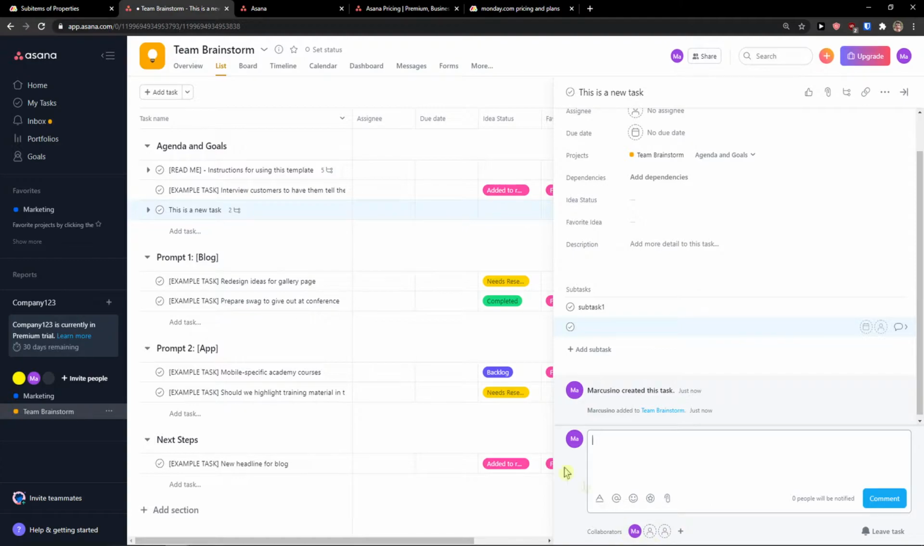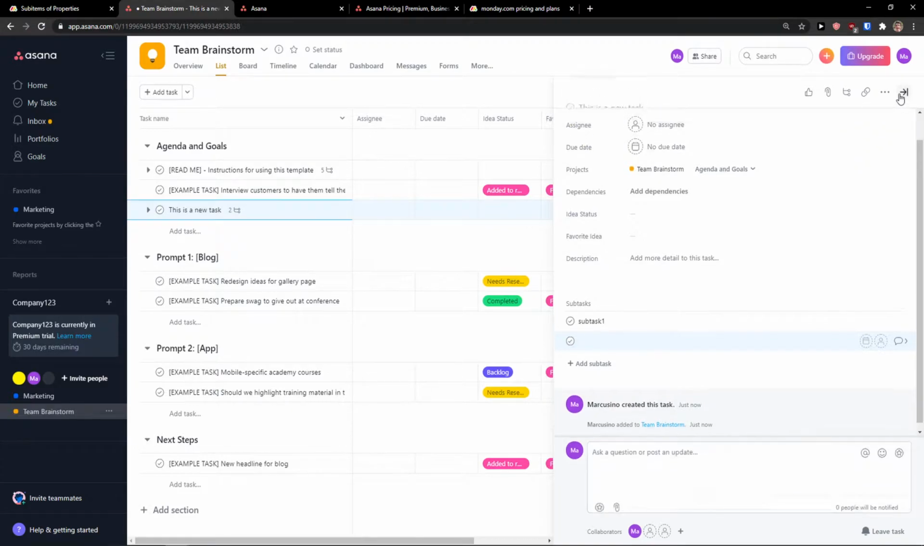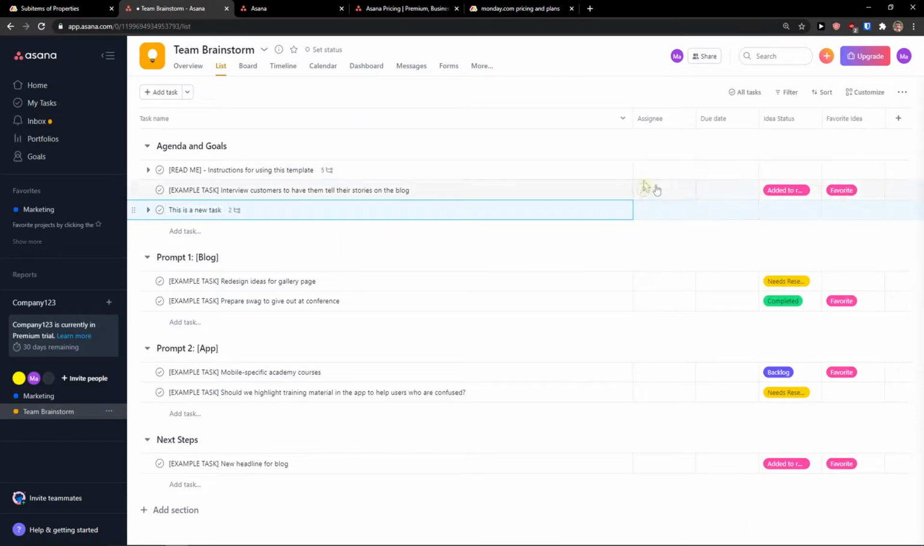And then you have a collaborators here. So as you can see, they're both different. It depends which one you prefer more. And yeah, so we got a new task here.